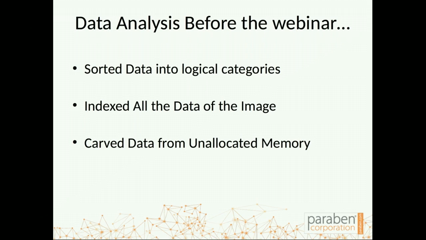The second thing I did is I indexed all the data associated with my image. I do that with all types of images, whether it's computer images or mobile images, with the E3 platform to make sure that I'm going to optimize the amount of time I spend on my analytics. As part of that indexing process, you also have the ability to do an OCR, an optical character recognition.